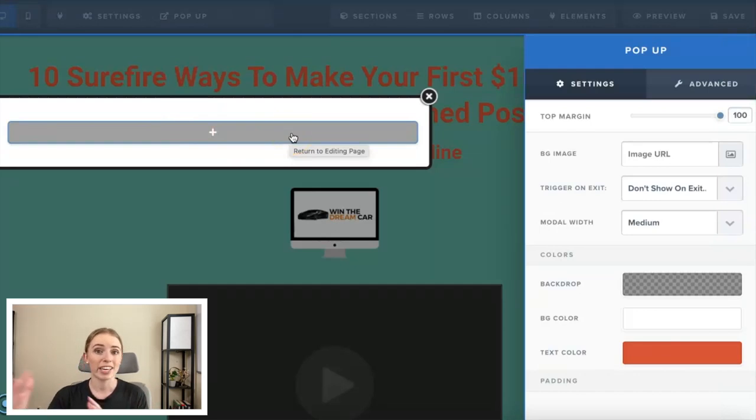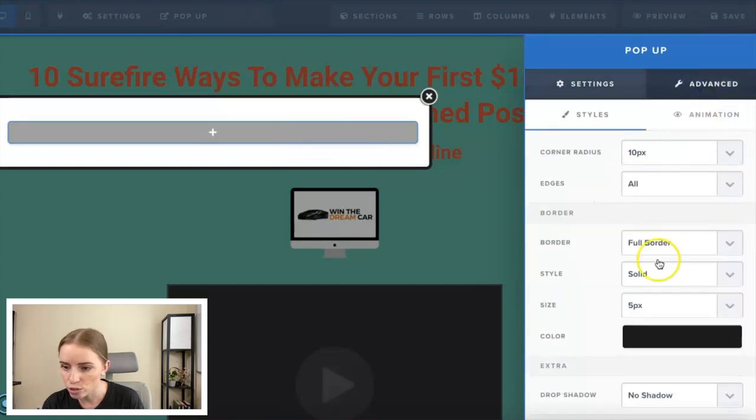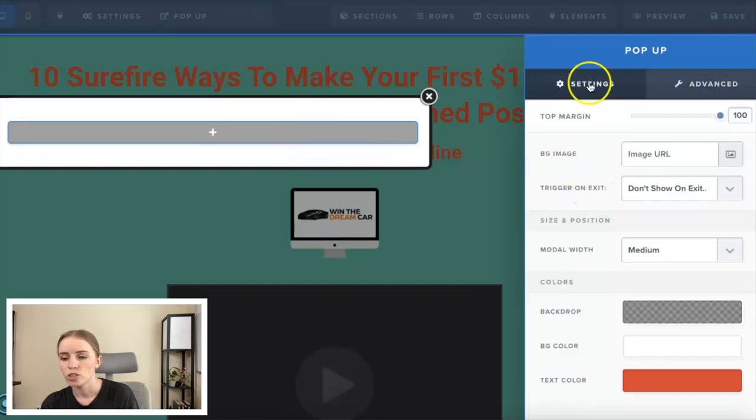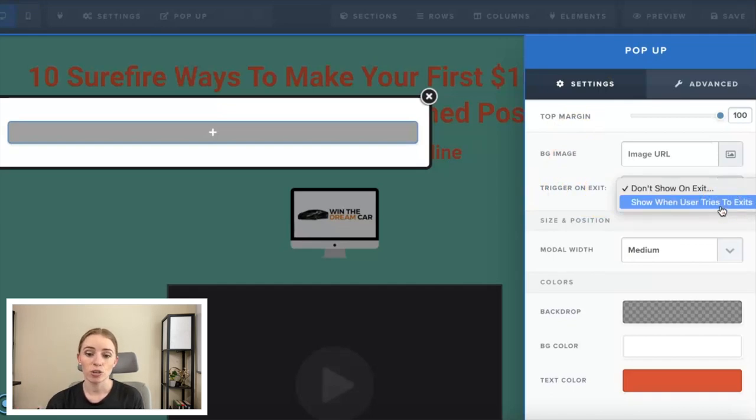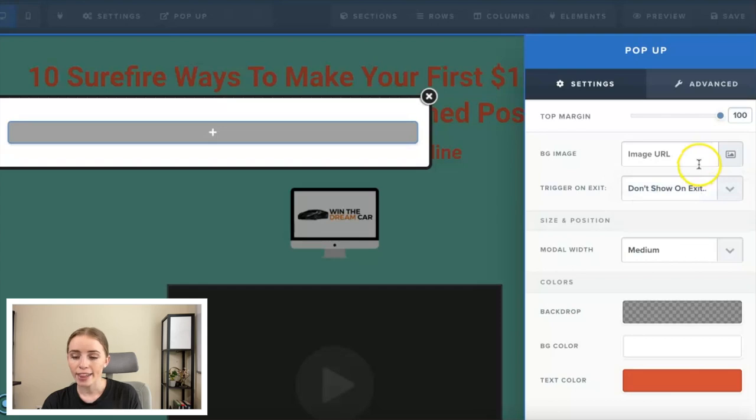They can be kind of cool, catch people's attention. What's really nice is, let's see, where is it? If you go into advanced, oh, right here. So in settings, trigger on exit. When the user tries to exit, you can have the pop-up show up, so it can try and grab their attention so they don't leave the page. Or you can choose don't show on exit. And then you can edit it here.